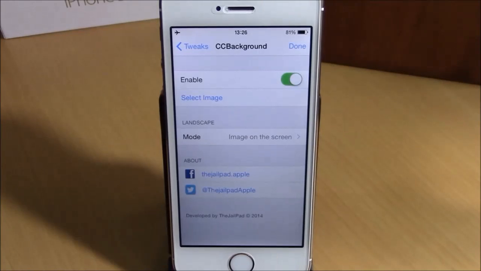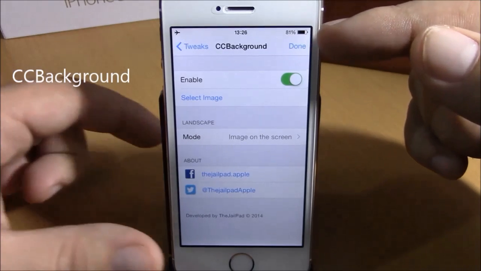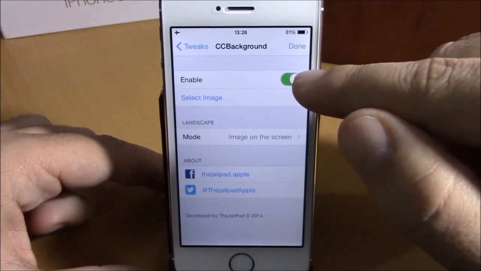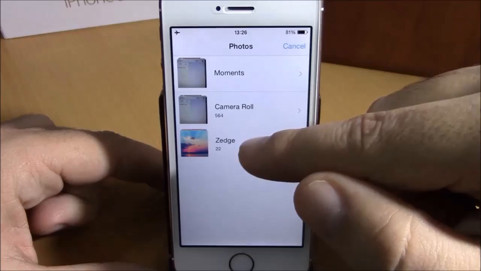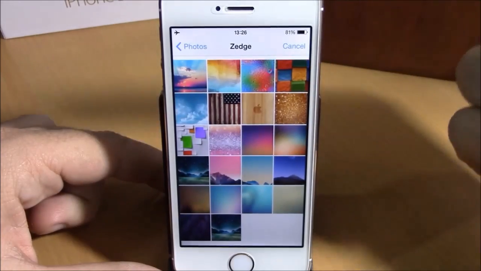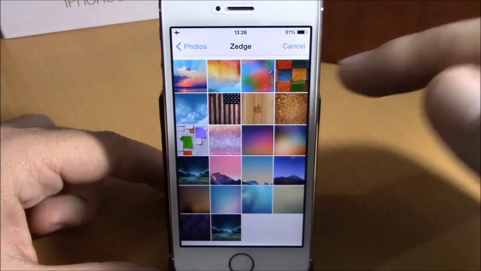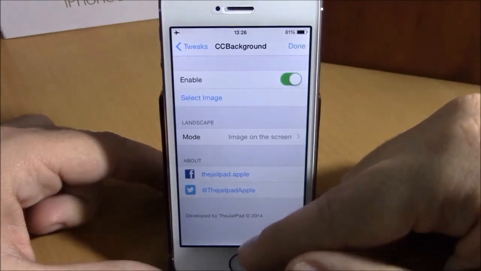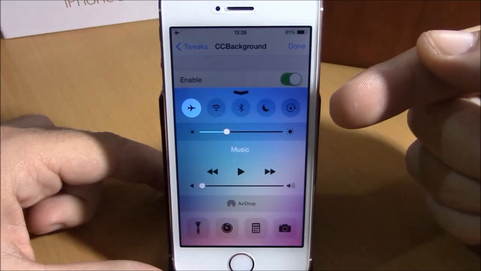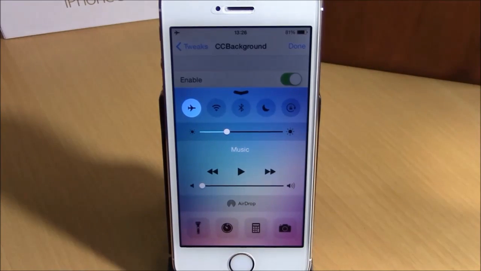The next tweak we're going to show you is called CCBackground. This tweak will allow you to add a custom background to your control center. If you go to settings here under CCBackground, you have an enable button, then here you have select image. If you go here, you just tap on one image that you want to add as the background of your control center, and then just hit done right here. It will respring your device, and now you will have a custom background for your control center.